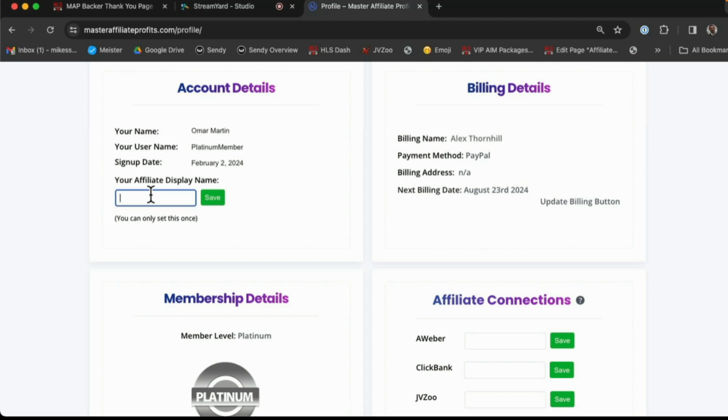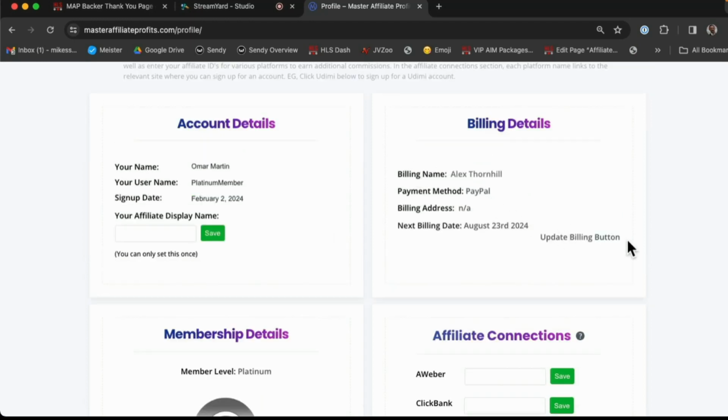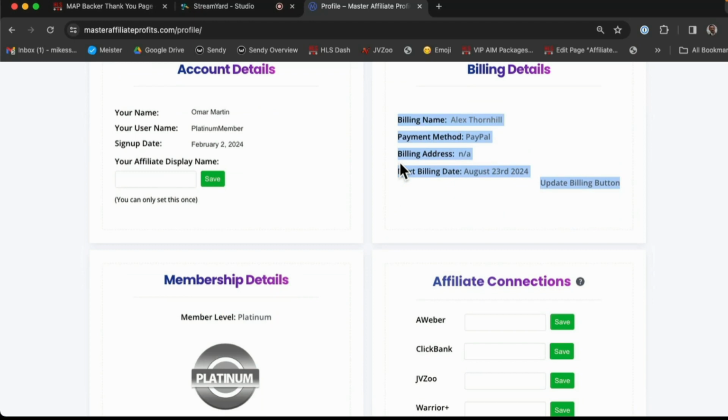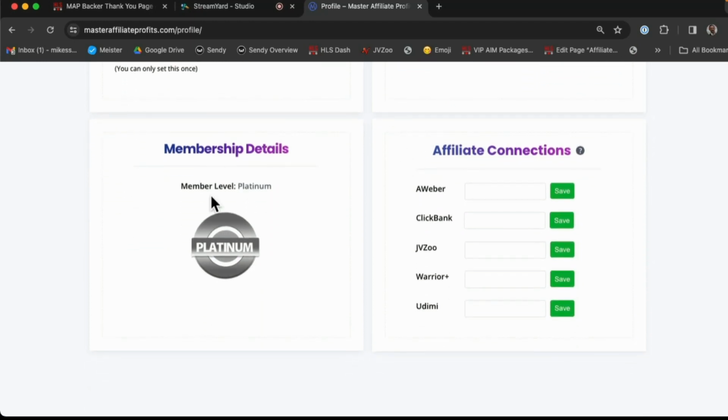Anytime that there's marketing emails sent out by the system to people that you referred to try to get them to upgrade, it's going to say you were referred by, and then it'll display this affiliate name. So that's pretty cool. If you don't want to use your actual name and you want to put a different name, just remember you can only set that once. So this section over here would have your billing details for the recurring billing, your credit card information. Down here it just has a nice little badge indicating what level you are.